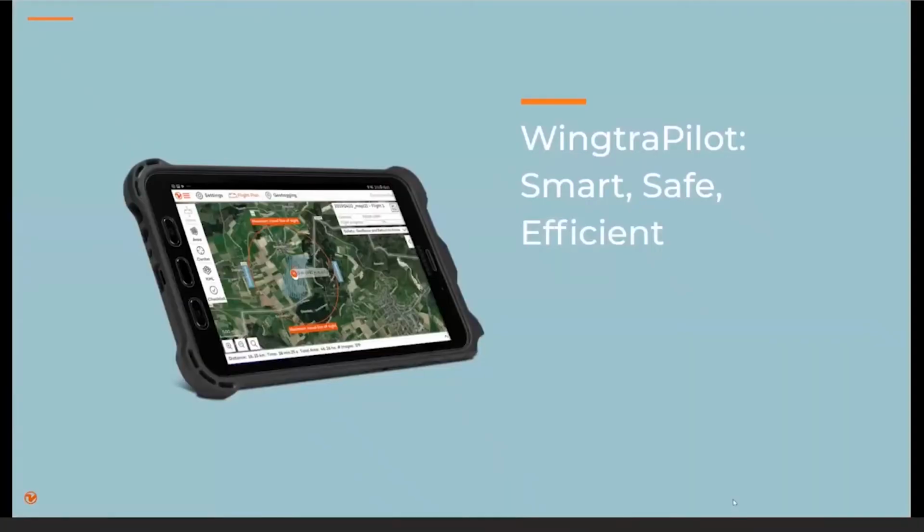So this was about hardware requirements to get high accuracy maps. Now I want to talk more about how you actually plan the flight. And for this purpose, WingtraOne comes with a tablet which has the flight planning software WingtraPilot pre-installed. And this is easy to use in the field from the tablet.